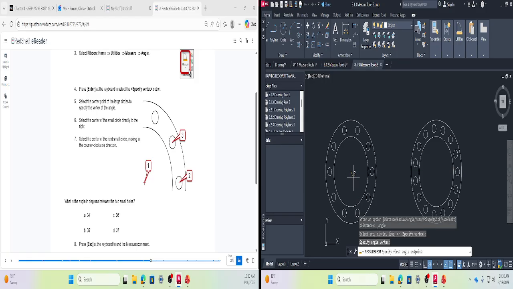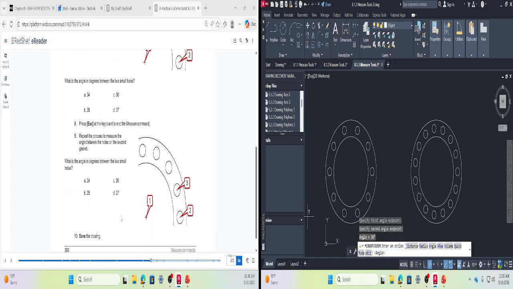Once I choose point A or point 1, you have to select the center point of the largest circle to specify the vertex of the angle. Then you choose the center of any of the small circles and the center of the other small circle. The angle between those is 36, which should be option C. That's the first one.